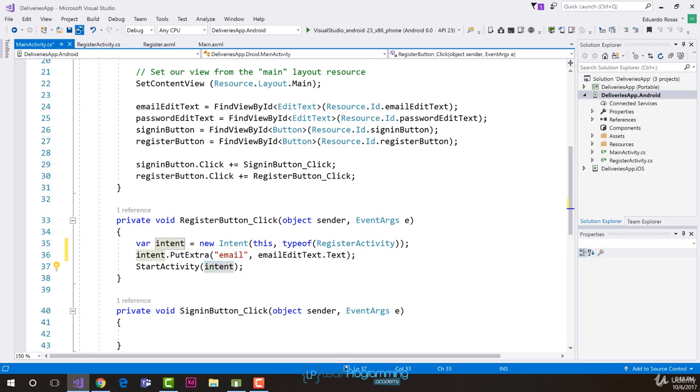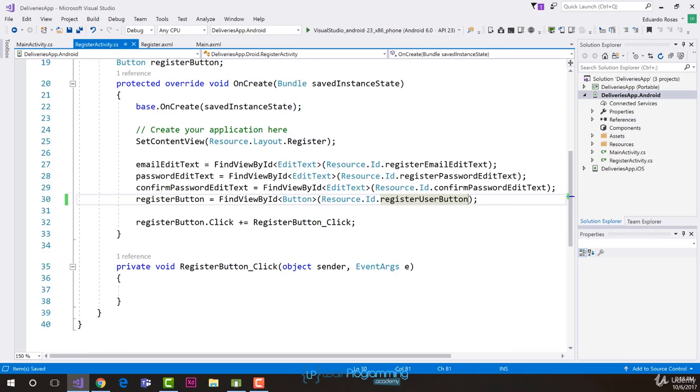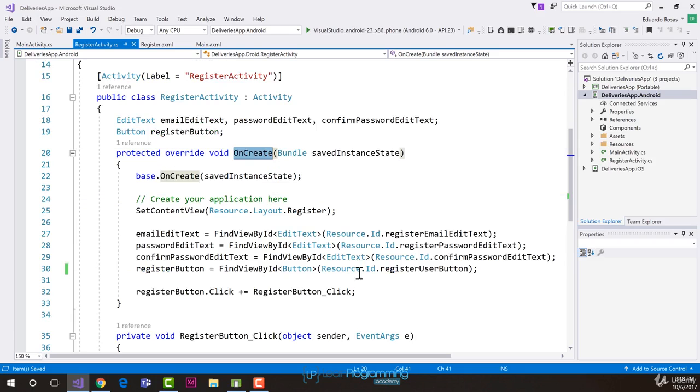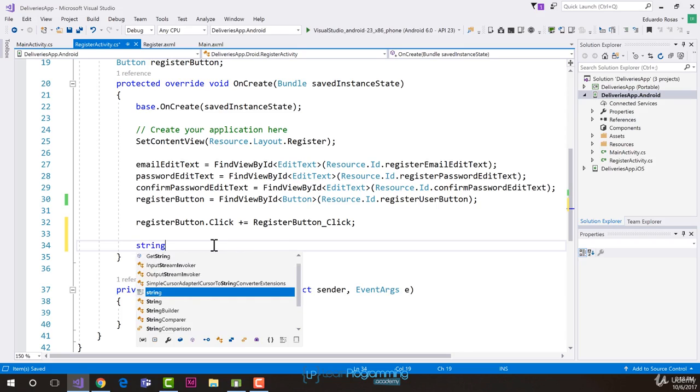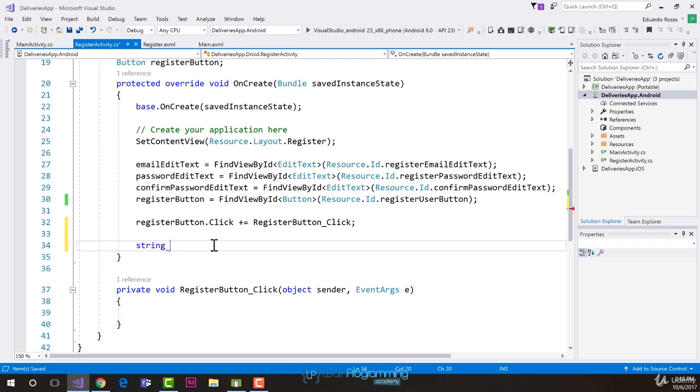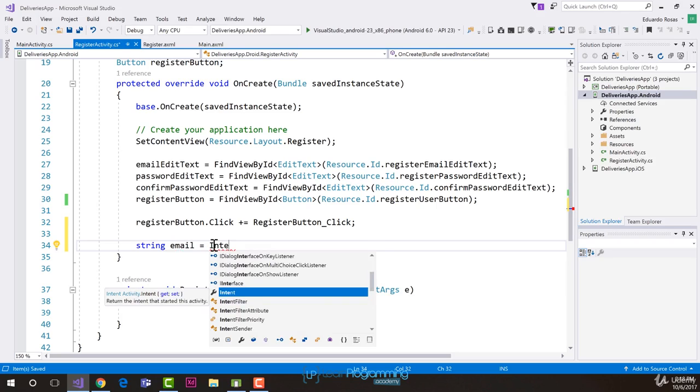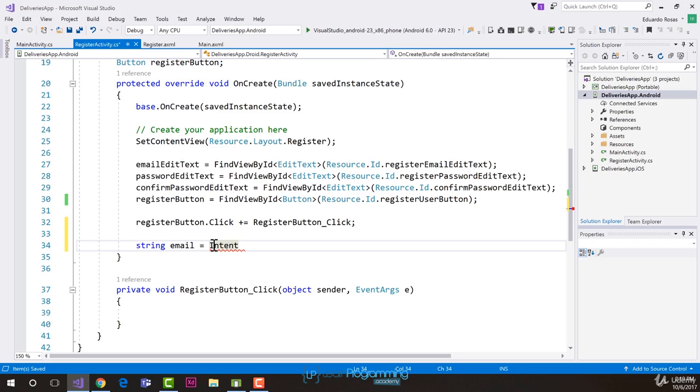But in the register activity, we should receive this information. It's not just about sending it, but actually retrieving it. And we can do that inside of the onCreate method as well. After creating the event handler for the click of the register button, I want to get the information. And the information is going to be a string, because that is exactly what we passed. And this string is going to be email.